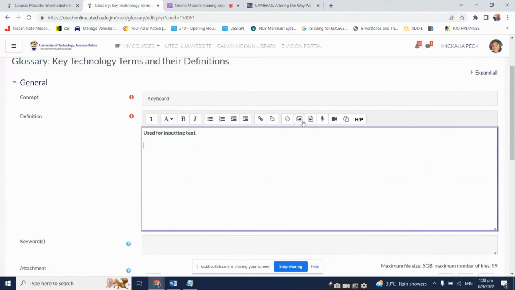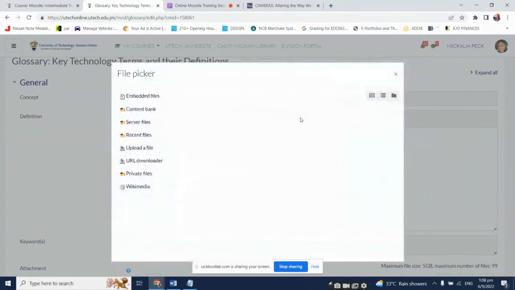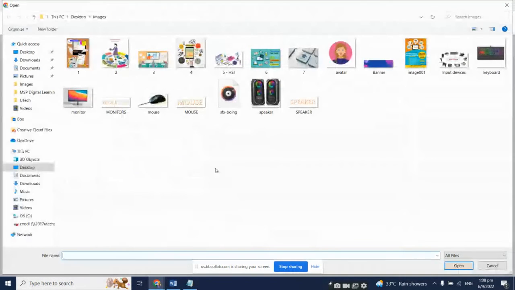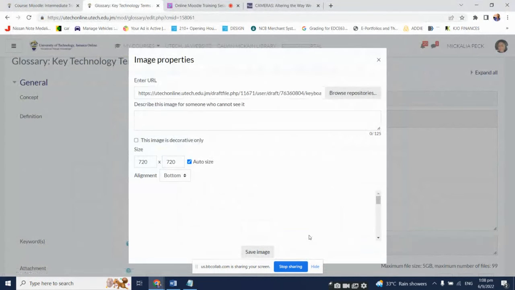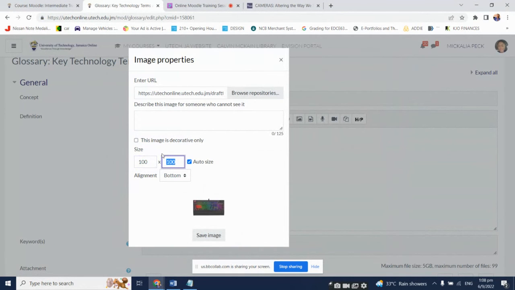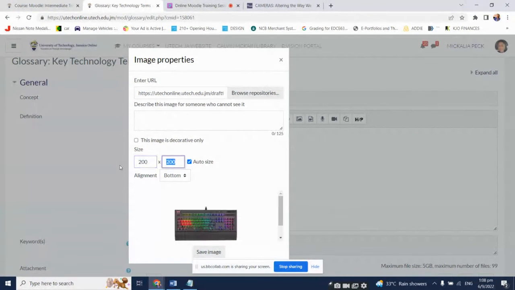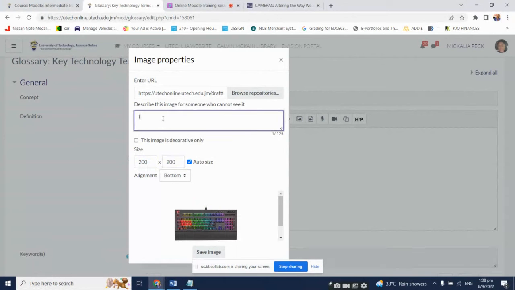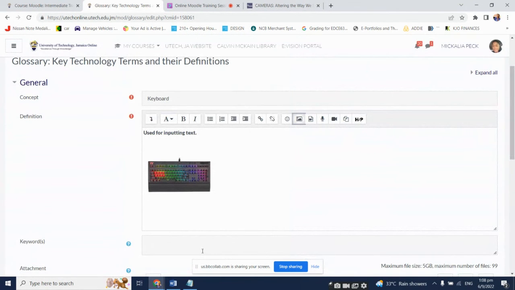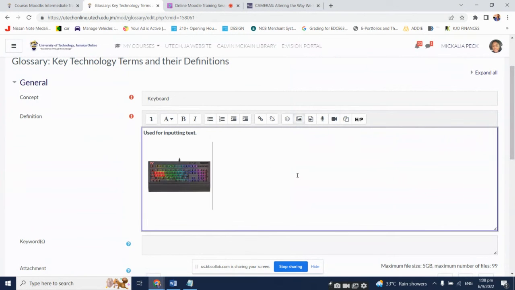So I would click on the picture icon, browse, and we have a picture of a keyboard here. We're going to double tap to use it, upload this file, and we're going to make it small. Maybe that's too small. All right, and call this image of keyboard. Then we just click on save image, and that is what that looks like.